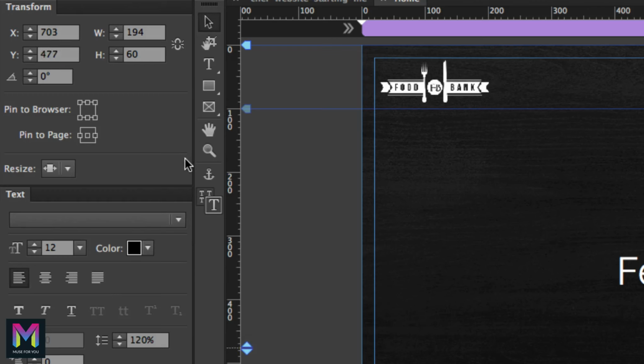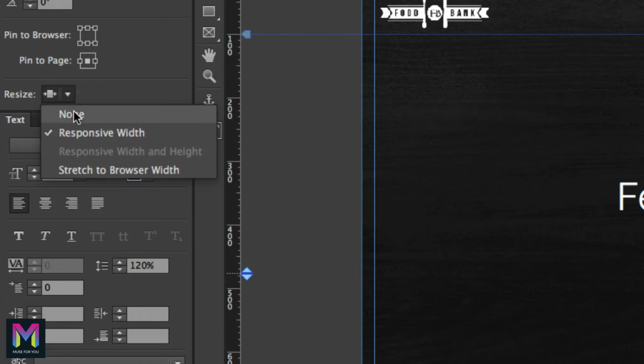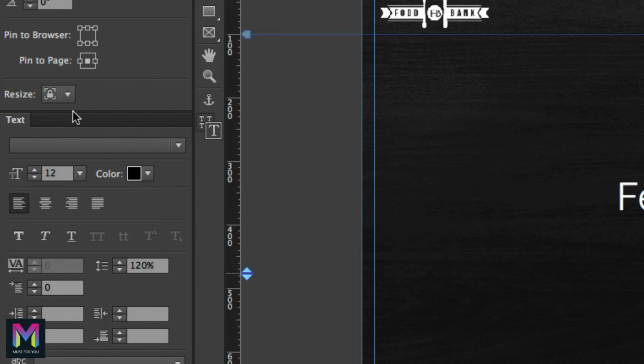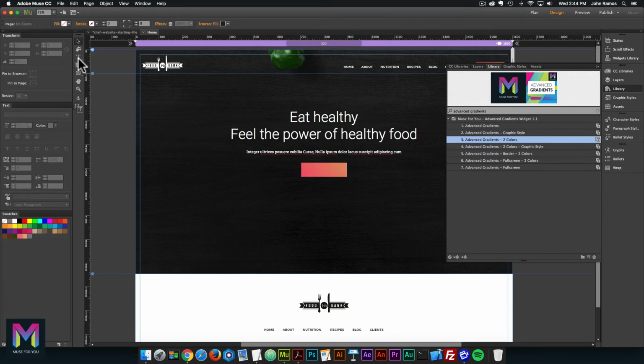All right, and the responsive pinning is set to center, and you'll notice when you set the responsive pinning, you get a dashed line, so it's in the center there. And then the resize option is set to none, so we don't want it to resize when the browser changes size. So there we have the rectangle, and now let's add the text on top of the rectangle.